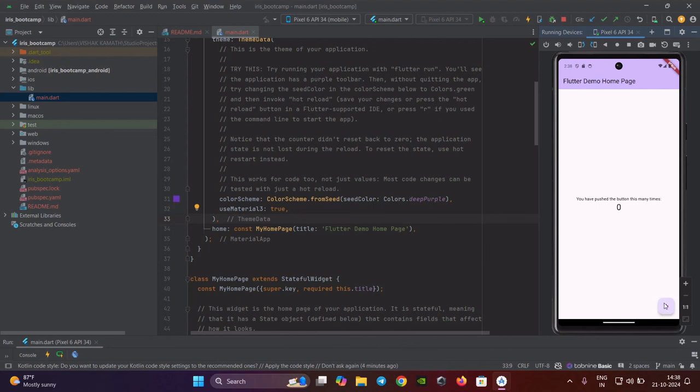Yes, so this is our Flutter demo homepage. If you click on this counter, you can see the number is getting incremented over here. That is because they've used a stateful widget. You'll learn more about stateless widgets and stateful widgets in the coming videos, as well as different kinds of widgets. So for now, for this video, this is it.